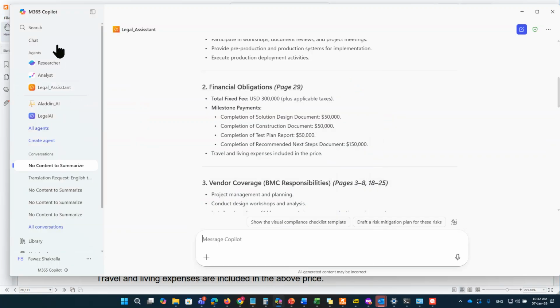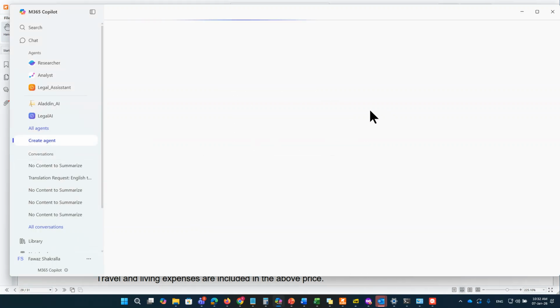So I'm going to go here to agents, and here on the left side, I'll go ahead and create an agent. So I'll click create an agent. This will give me the page where I can actually configure and create my agent.